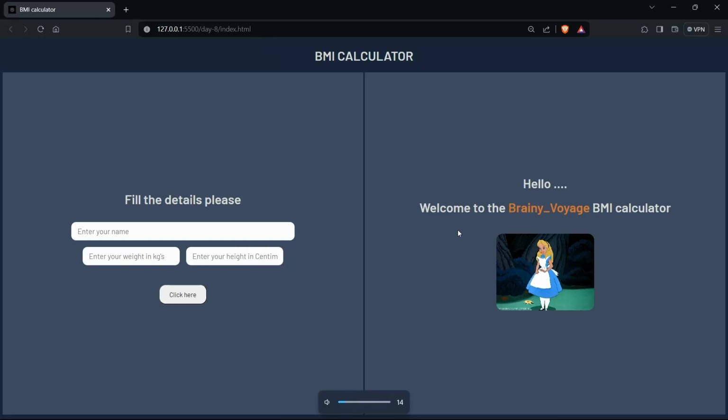Today we will be discussing how to create a BMI calculator using HTML, CSS and JavaScript. But I have created the HTML and CSS files predefined, so we are not discussing the HTML and CSS in this section. We'll just focus on the JavaScript. If you can see, we have two div sections here, one for the collection of data and one for showing the result.